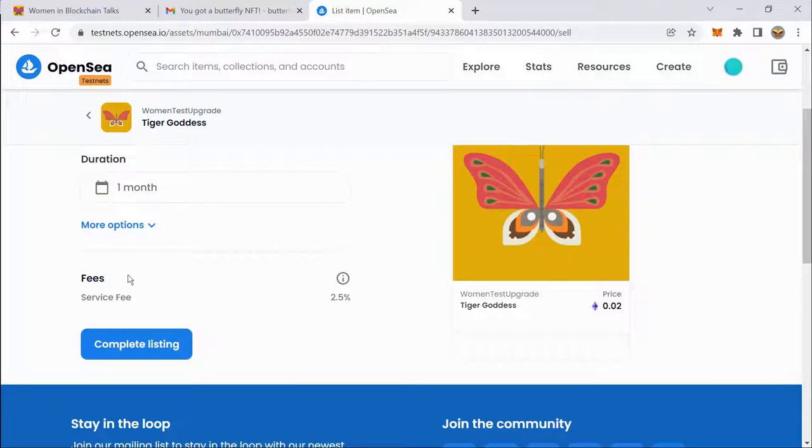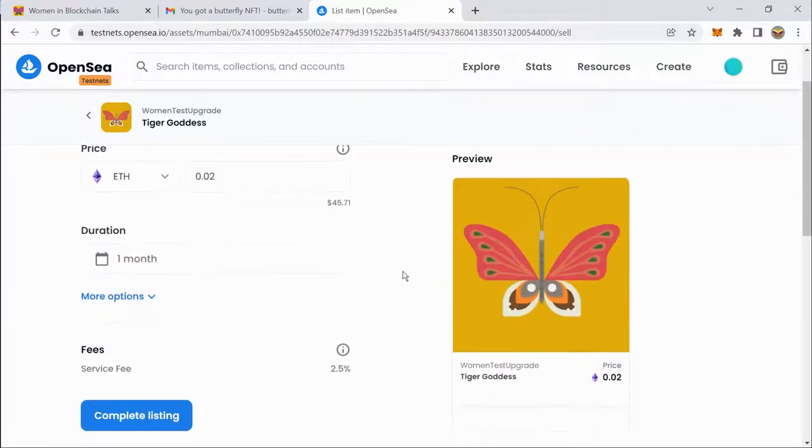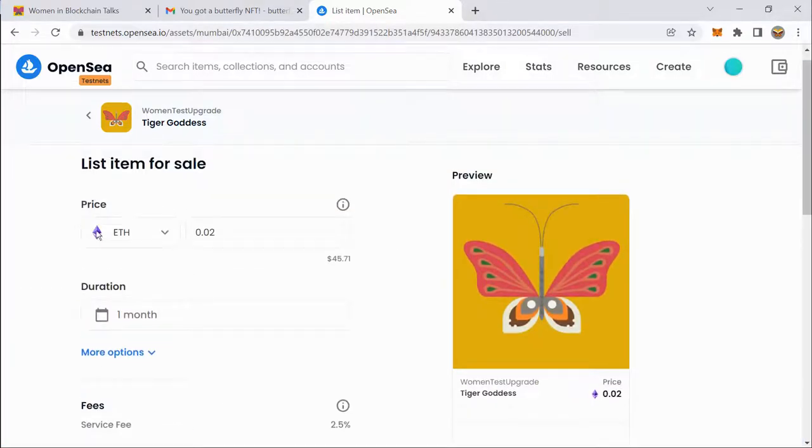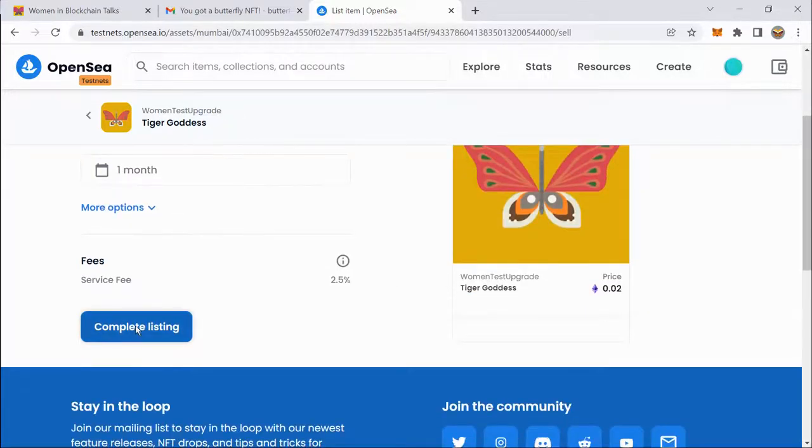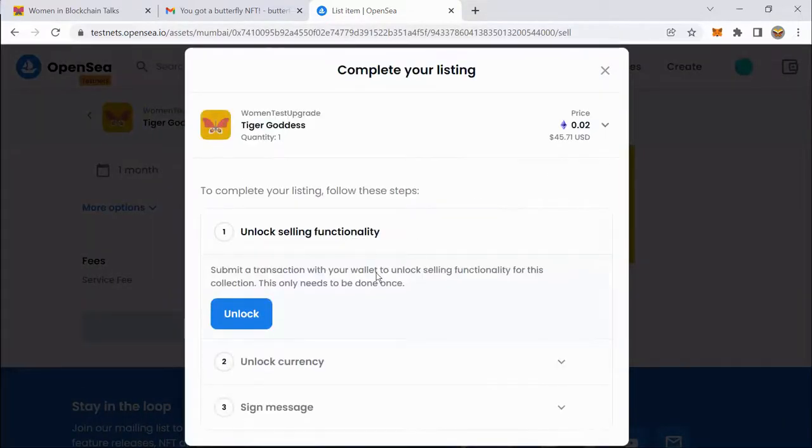You see there's a service fee. There might be other fees, like royalties, stuff like that. Pay attention to that. But remember, this is Ethereum on the Polygon chain. Okay, complete listing for this butterfly.